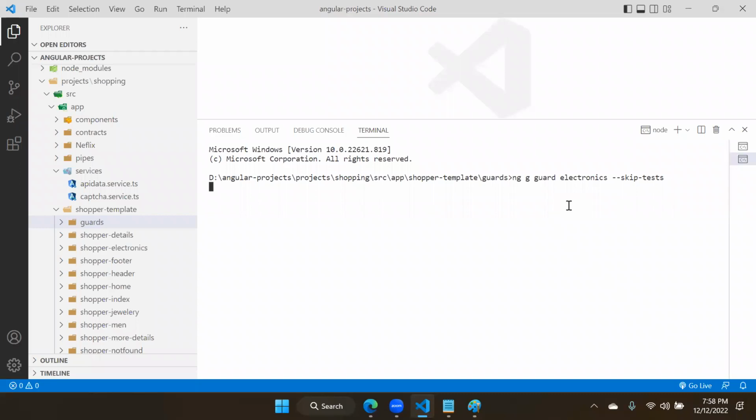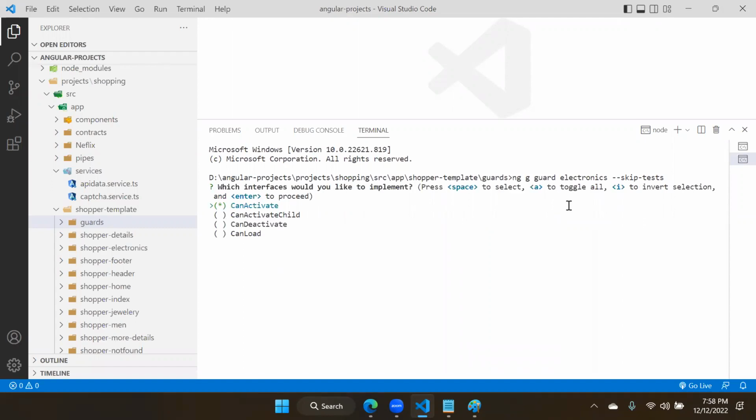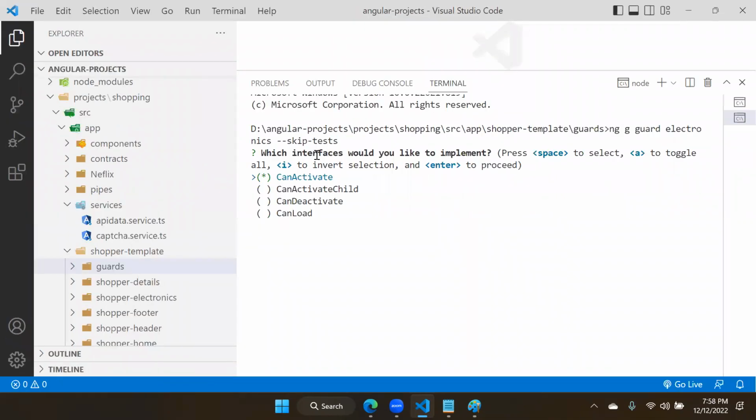Now here some questions are asked. When I try to add a guard, it will ask a few questions. See the first question: which interface would you like to implement? Because route guards have 4 interfaces, and 4 interfaces means 4 contracts. One contract is can activate, can activate child, can deactivate, can load.